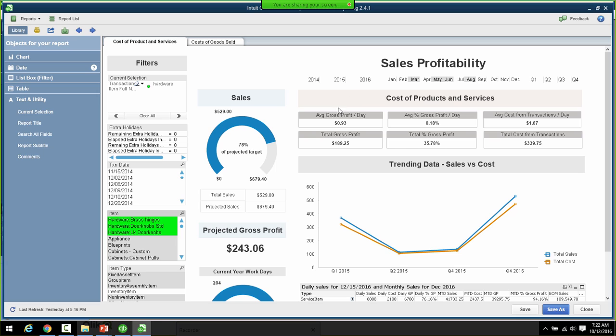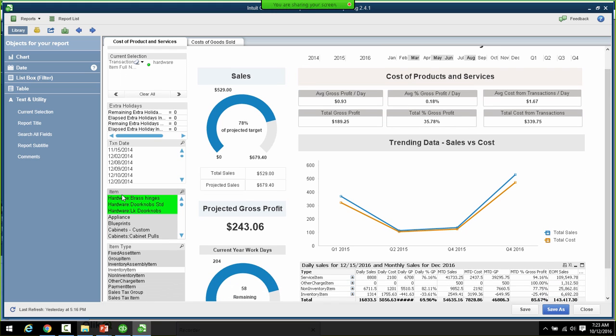But this is what's going to update with this selection. Anything in white in the transaction date are dates that relate to these hardware areas, and these are also inventory items. The white selection means inventory items are related to these selections. If we scroll down on the transaction date, you'll see there are several grayed out dates. Those are dates that do not pertain to the hardware selection.